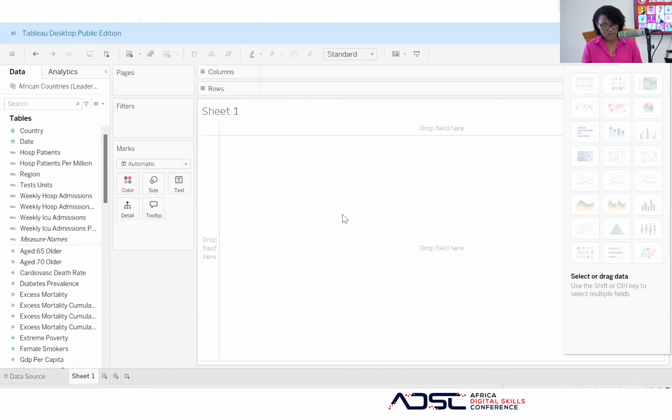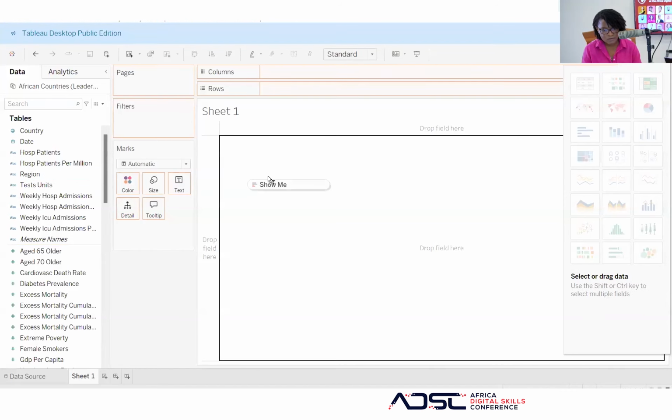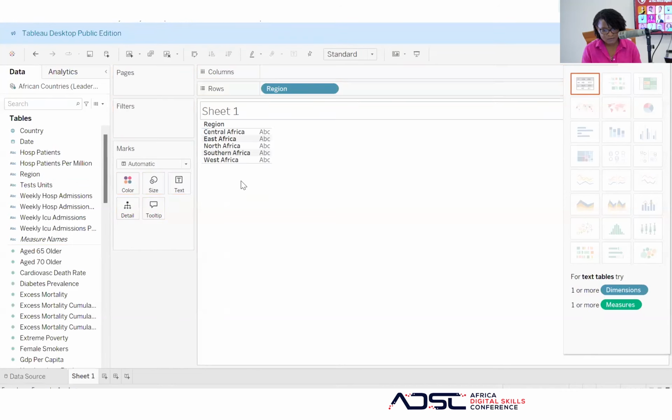Okay. So the first visualization that I want to create is a table. There are so many visualizations that you can create here. So we are going to look at the various COVID-19 cases across different regions in Africa. So you need to drag your region here. If you drag it and put it here, it gives you the table.